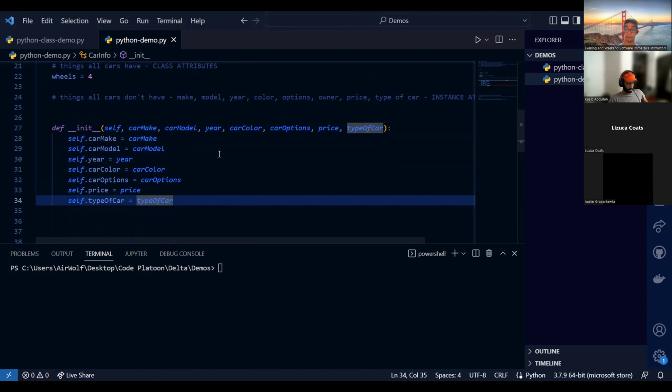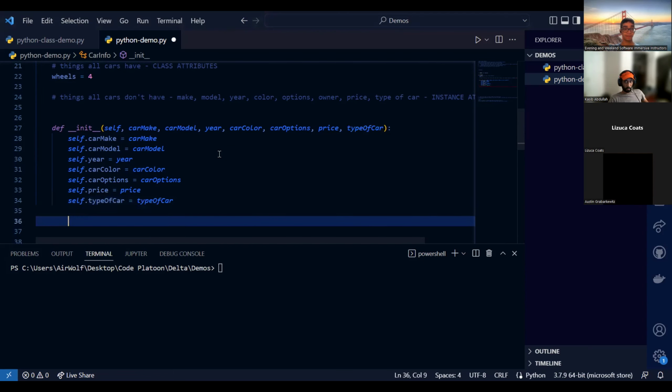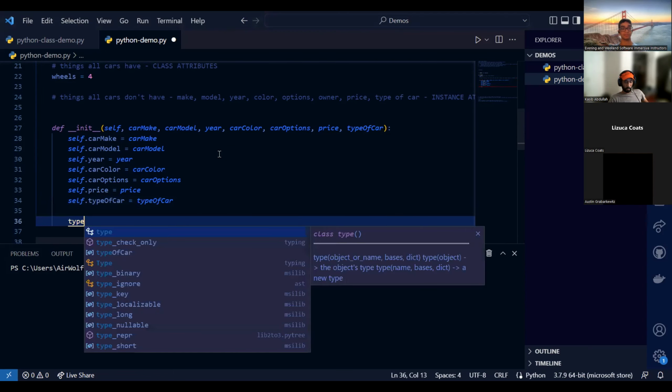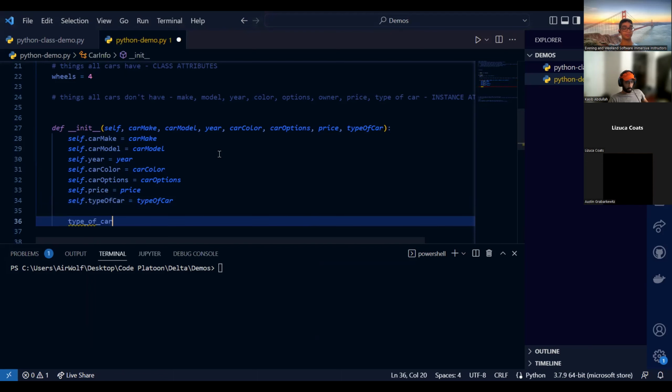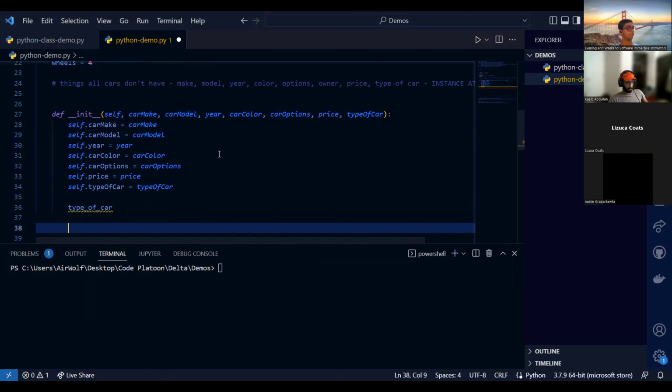Yeah, go ahead. Quick question is, do we have to use camel case? Is that a command? No, that's just the way I like to do it. I mean, you're more than welcome to use underscores as well. That's a really common one.